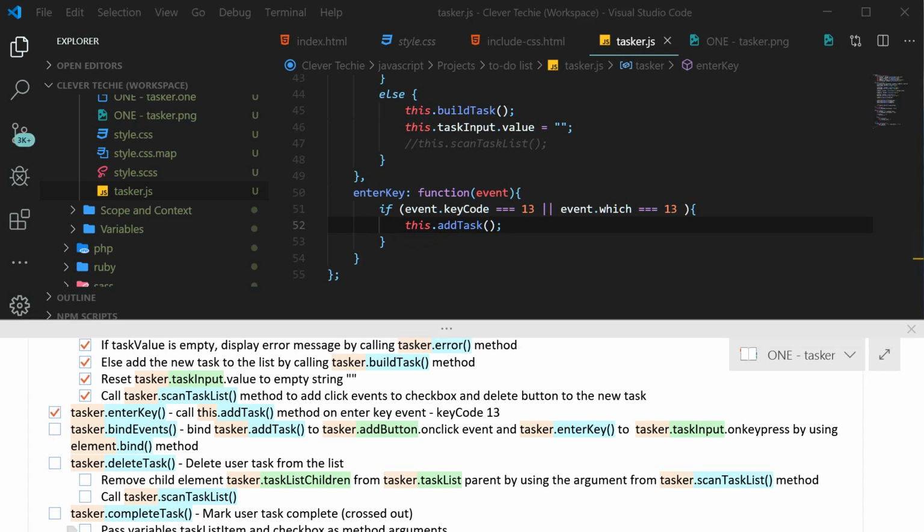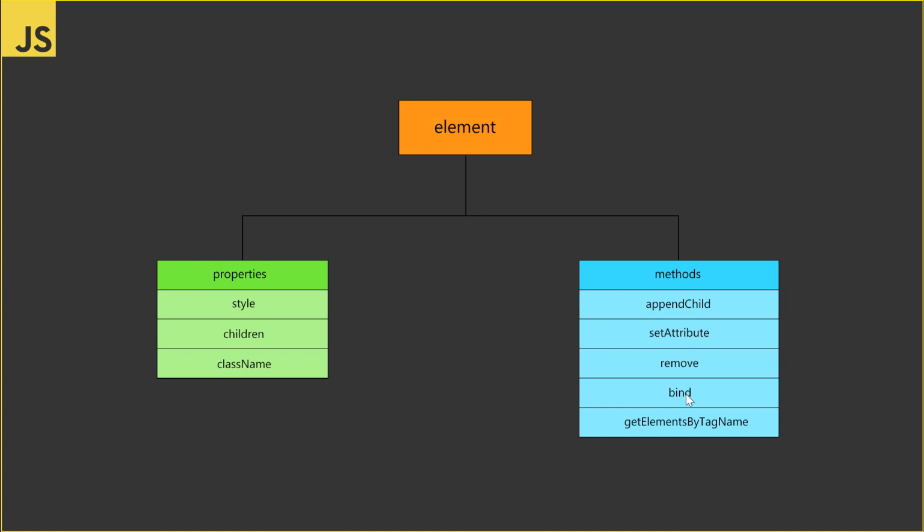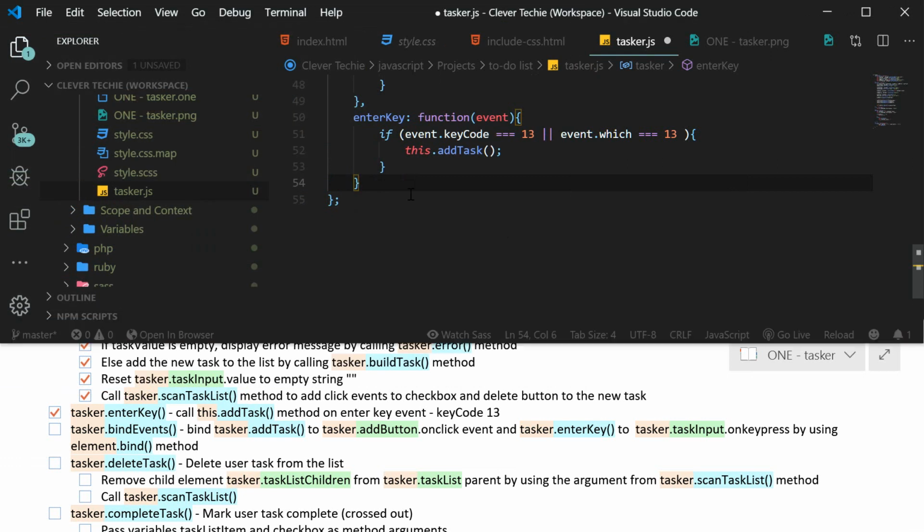The next method we're going to create is the bind events method. The bind events method will bind the add task method to the add button's on click event. It will also bind the enter key method that we've just created to the task input's on key press event, using element.bind, which is JavaScript's built-in function method. The bind method is used whenever we need to attach another method to an event. So let's create our bind events method.